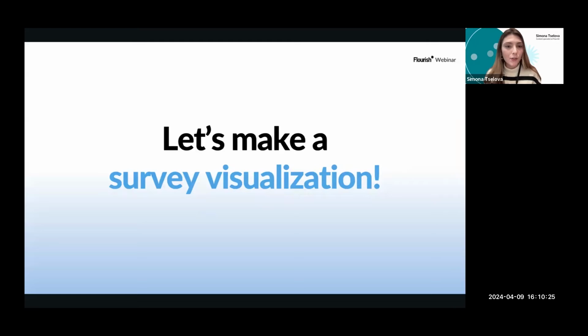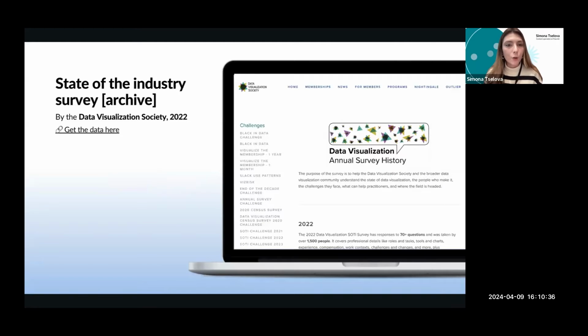And today I would like to show you something really similar to what we just saw in Canva's visual economy report. I will showcase how we can create the survey visualization in Flourish. For today's demo, I am going to be using the State of the Industry survey created by the Data Visualization Society, because I thought it might be quite relevant for us to look at data visualization data and survey. I'm going to be using the data from 2022, which is readily available here. You can get the data yourself, and after today's session you're going to get a link to those slides, so they're at your disposal.